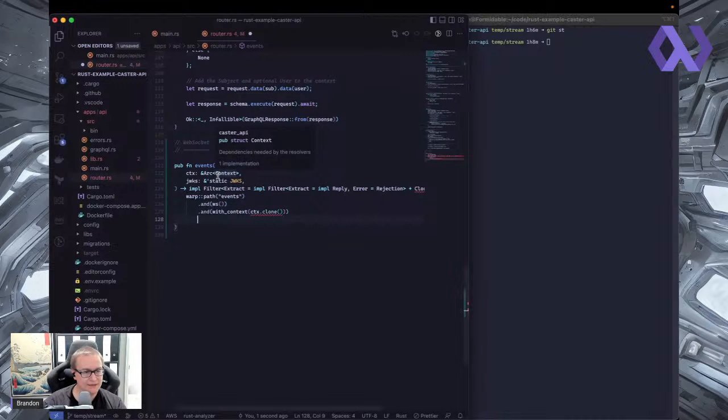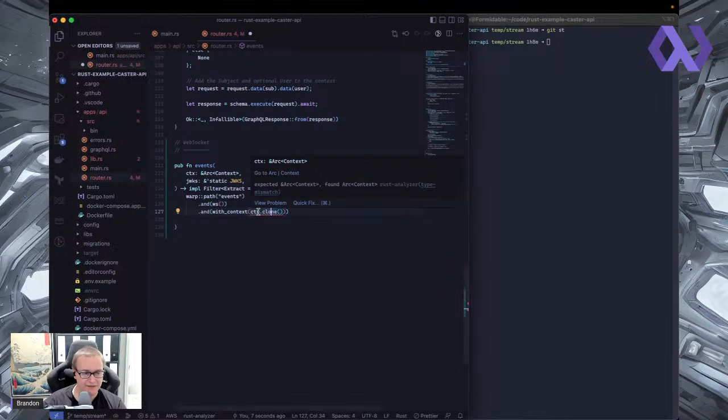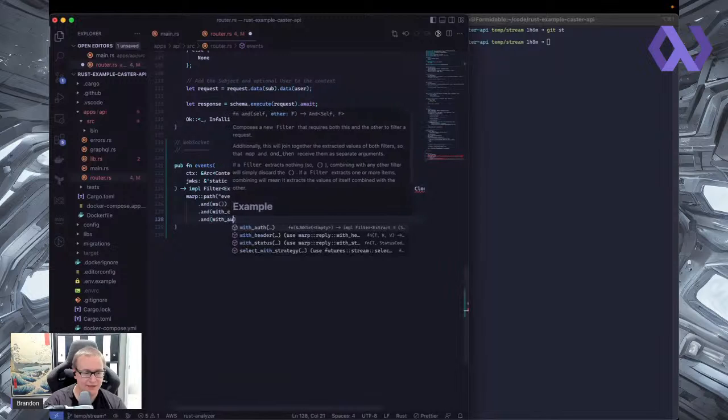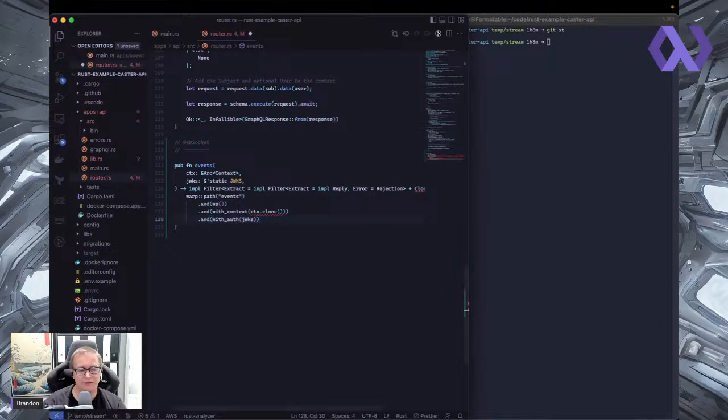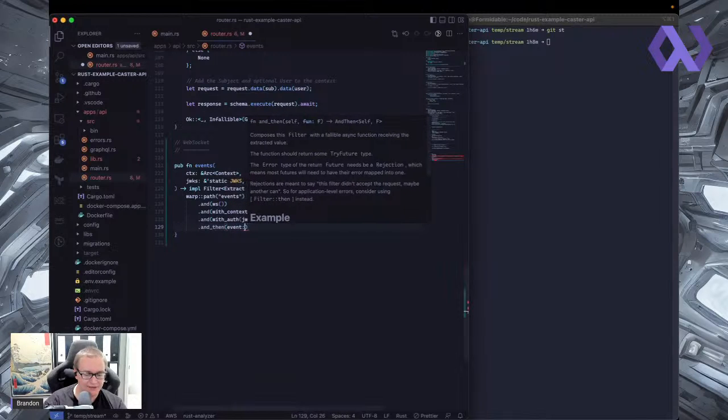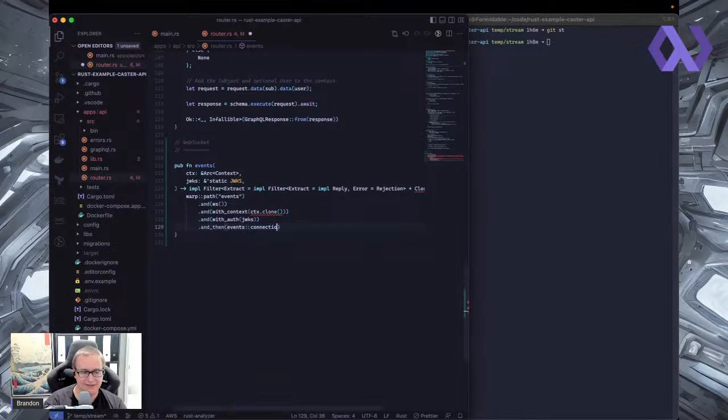Oh, it is, but I'm cloning it. So cloning it should move it back to owned context. Let me finish this up and see if there's anything else funny going on. So the with auth takes the JWix key servers definition. And finally, I'm going to add this. This doesn't exist yet.